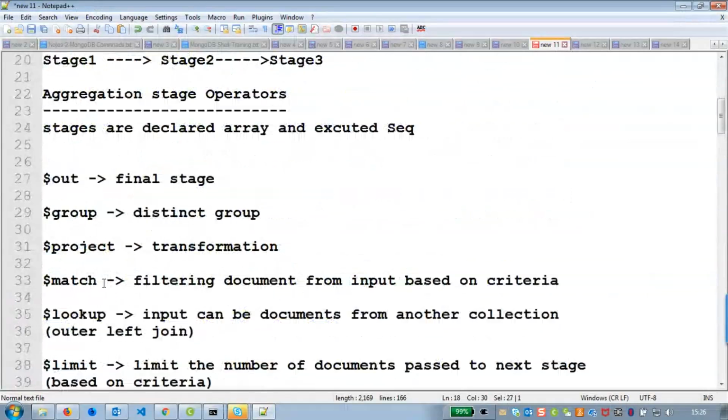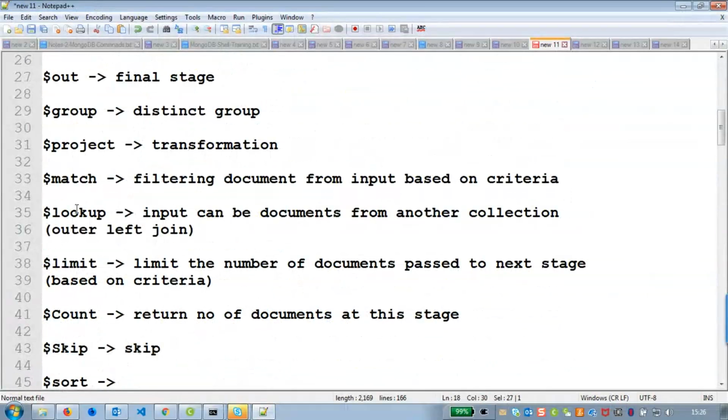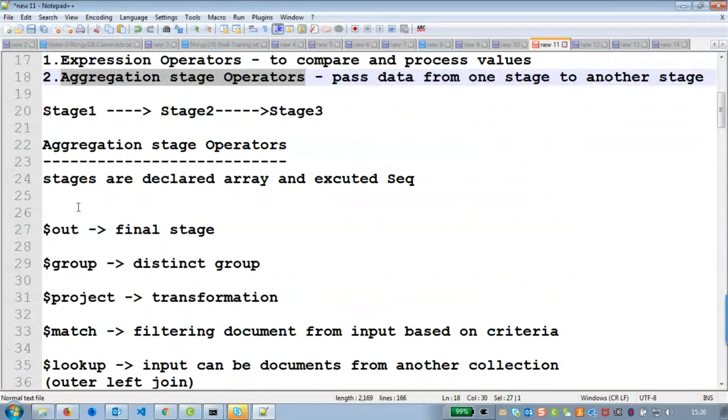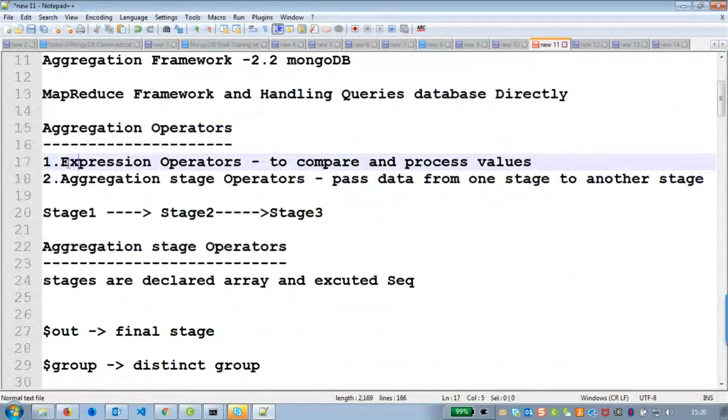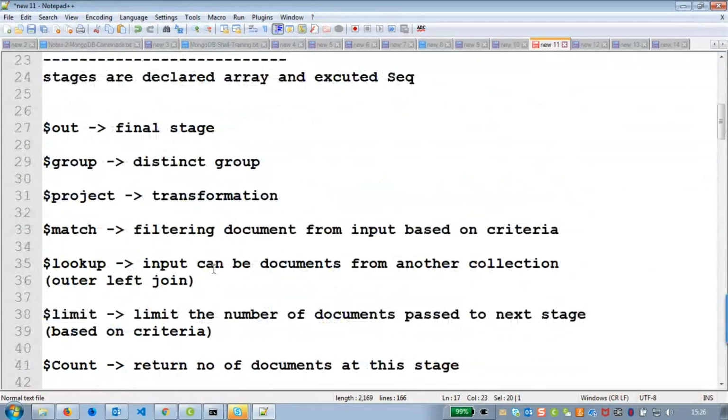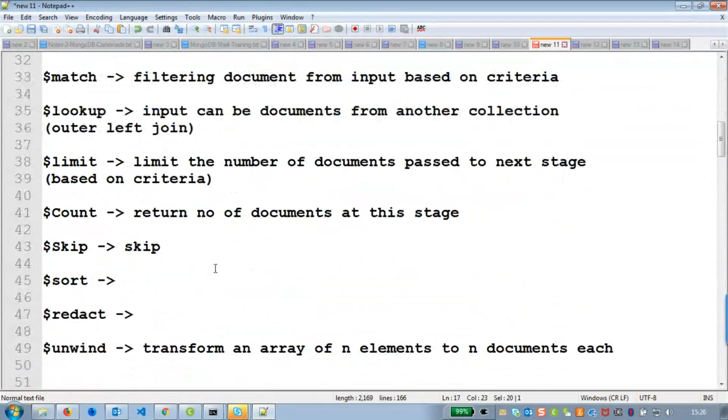That's it. So stage by stage, if you want to perform something like that, that is called aggregation stage operators. What are the operators available? Group, match, limit, count. These operators work stage by stage. For every individual stage, if you want to perform some expression, for example greater than or equal, less than or equal, sum operation, those things will be more helpful to do individual things. So this is the idea about aggregation. Do you have any doubt? Please ask me.